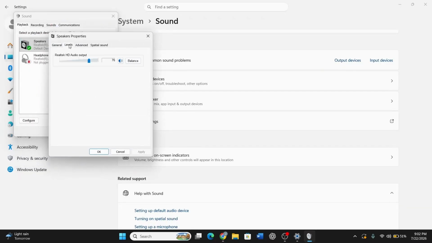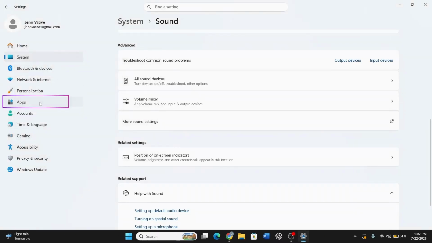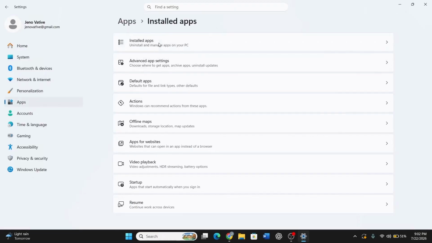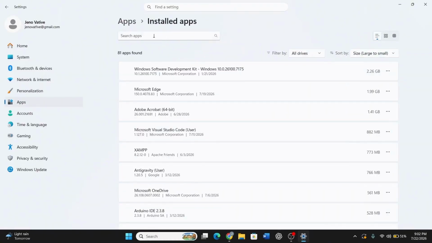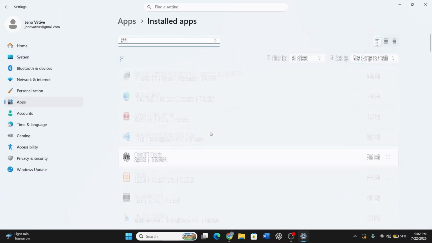From here, for a deeper reset, go back to Settings, then click on Apps. At this stage, click on Installed Apps, search for your audio driver software if you have one, like Realtek, and click Reset if available.